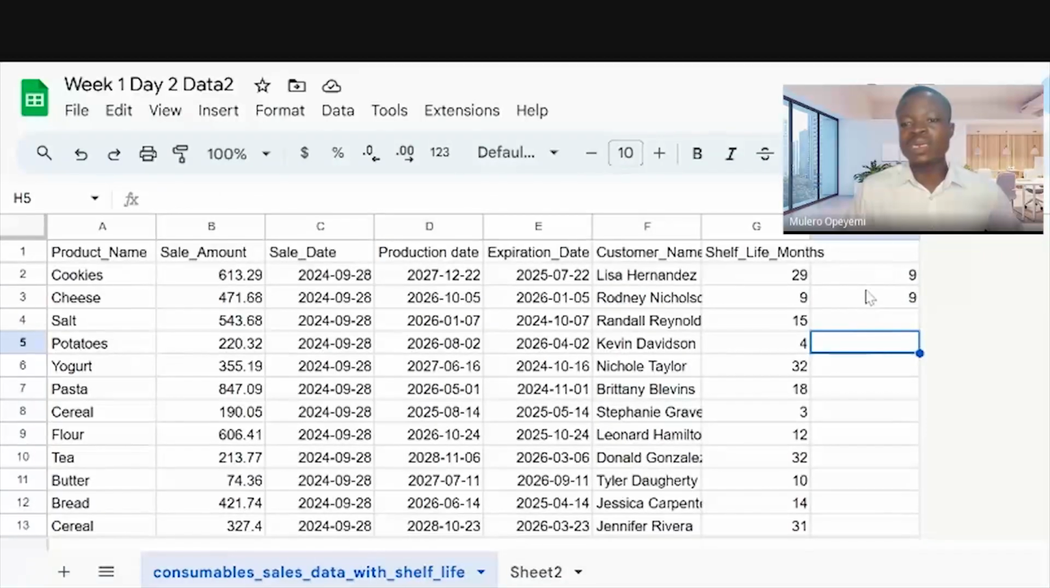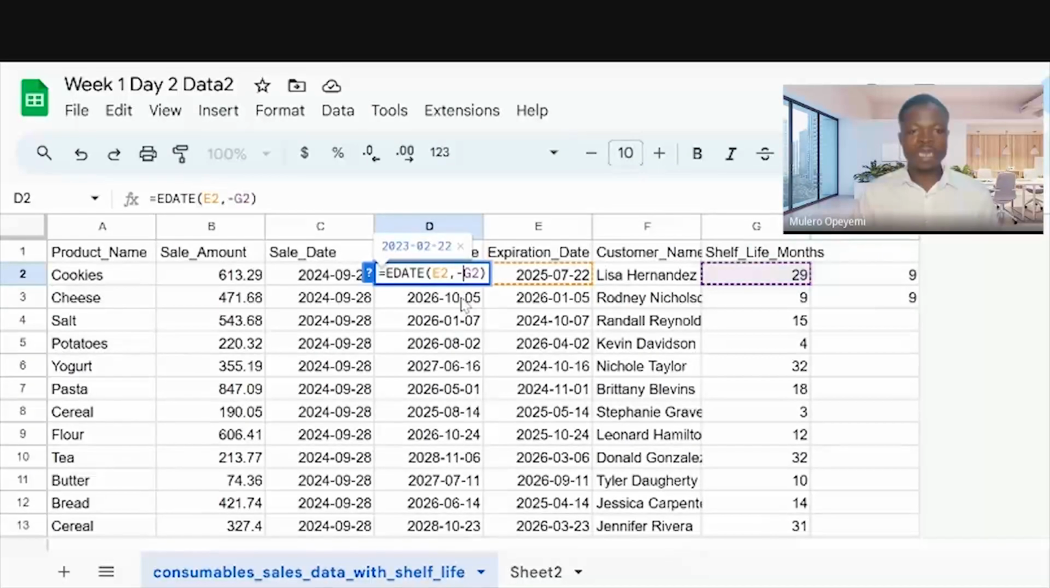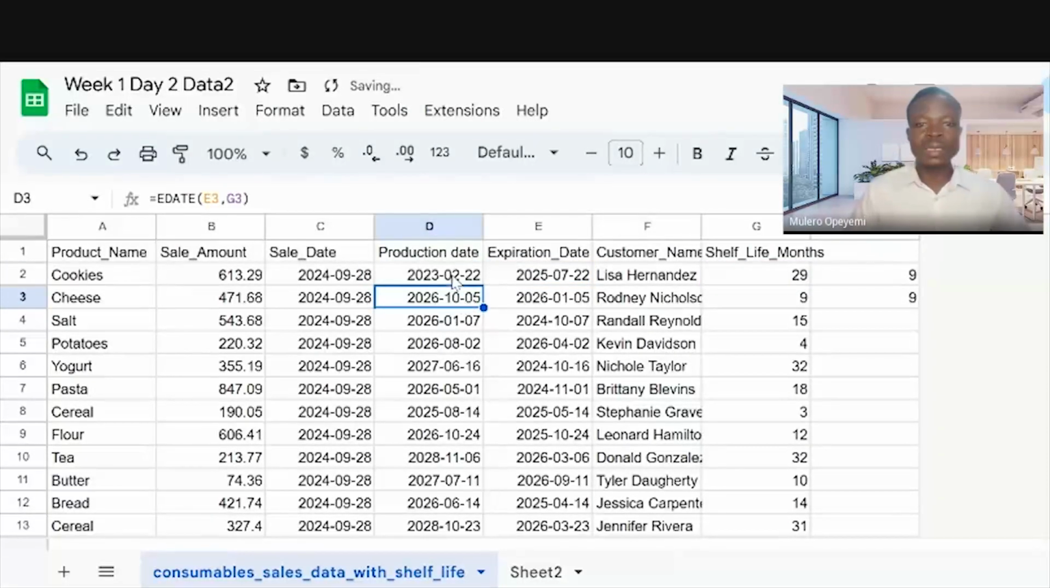Since I know that this is what I want to achieve, I want to subtract, and EDATE does not have that capacity to subtract. It is actually built on addition. All I need to do is, instead of just having the month, I will include a negative sign. Then I'll get the result I need. You can see that now it's looking like what we actually want.